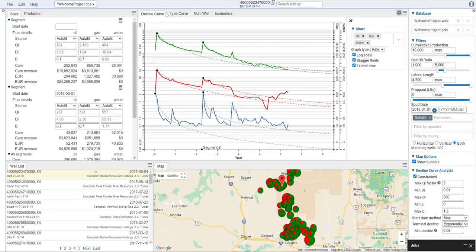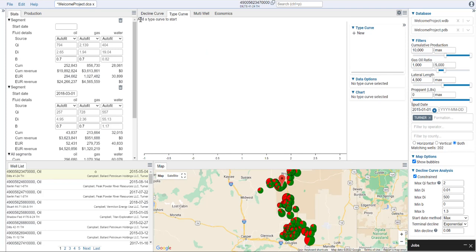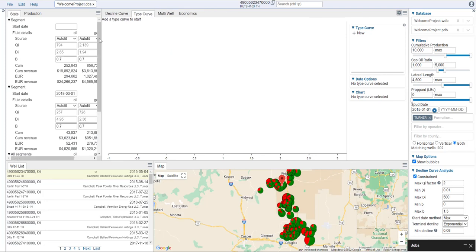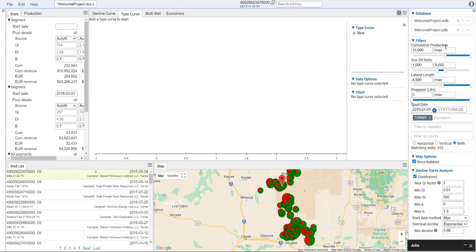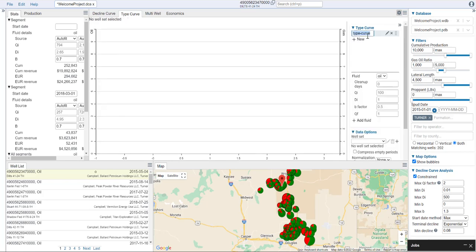Let's get started. To do this, I'm going to choose the Type Curve tab here. And to get started, I'm going to say New Type Curve. In this case, I'm focused on the Turner Formation. So I'm going to give this the name Turner.